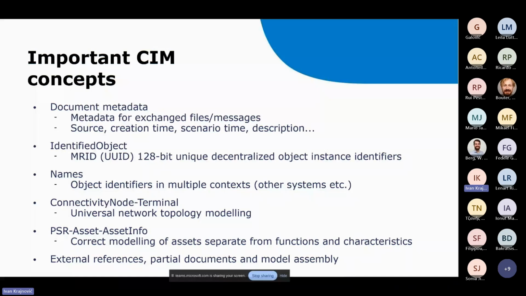serial number, and the asset info, which is characteristics like nameplate characteristics and types, which in DSO use cases is important because they have thousands of transformers with the same characteristics. And in DSOs, usually transformers are unique. Every one of them has its own characteristics.